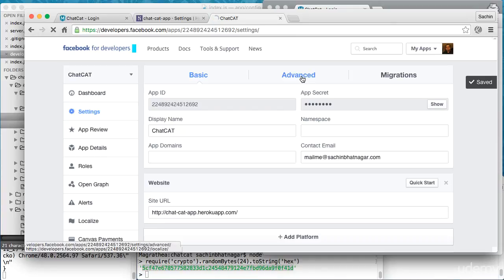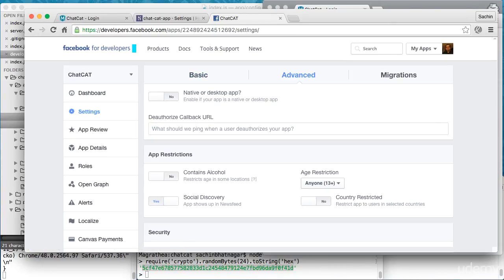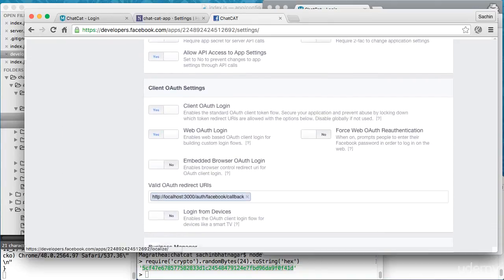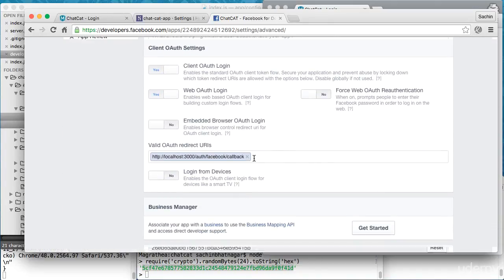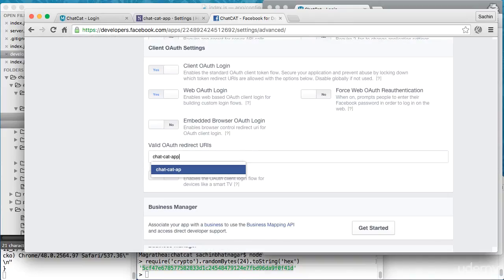Next, head into the advanced section and scroll down to the valid OAuth redirect URI section, where I'll remove the localhost URL and I'll replace it with the Heroku version like so.